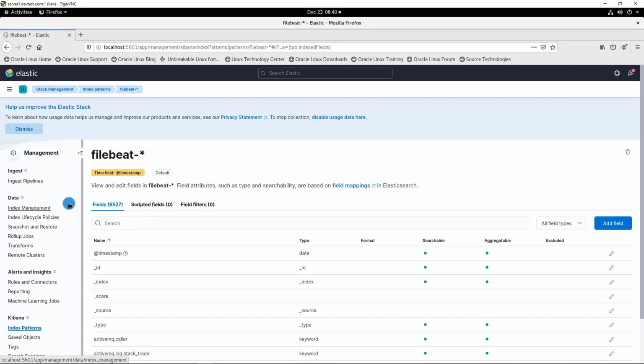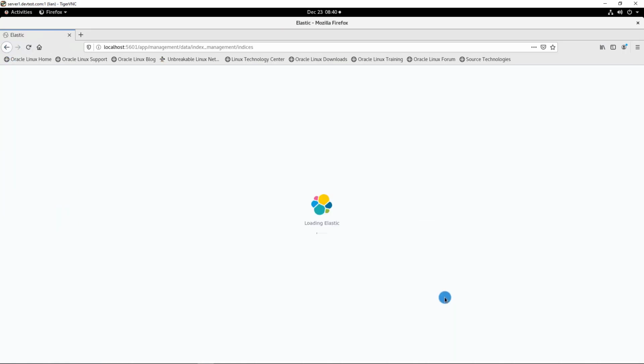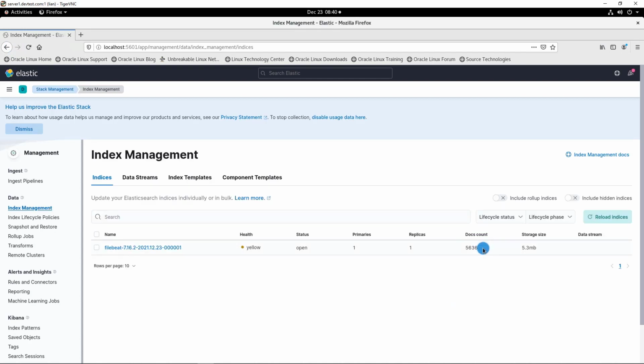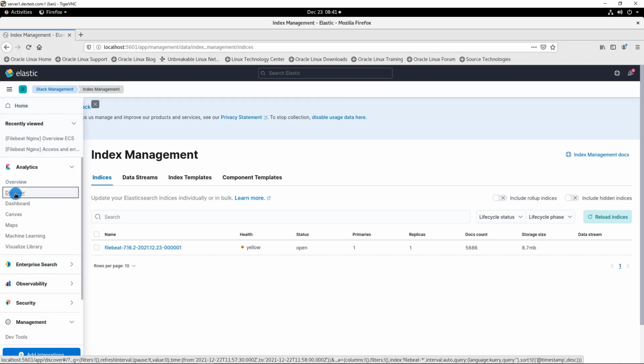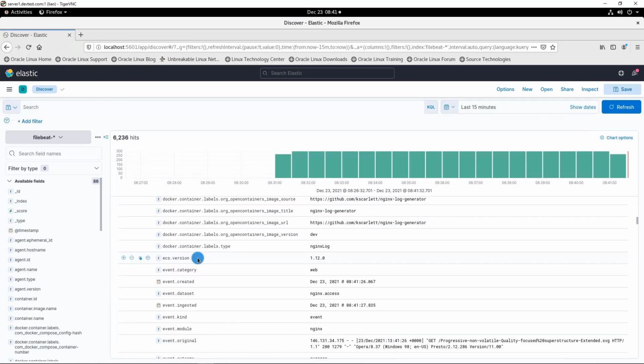Next, check index data. Go to index management under the data menu. The current document number is 504065. Refresh the UI. The document count increased because Filebeat continuously sends the log from the Nginx log generator to Elasticsearch. Now go to the analytics menu, open Discover. There are log entries. The logs are parsed by the Nginx module of Filebeat.